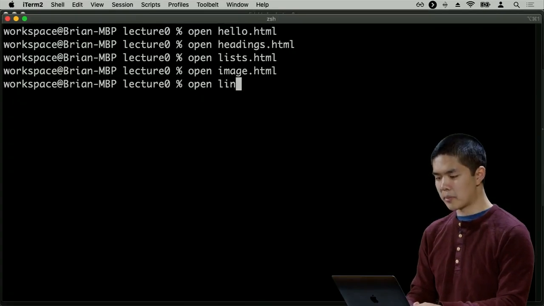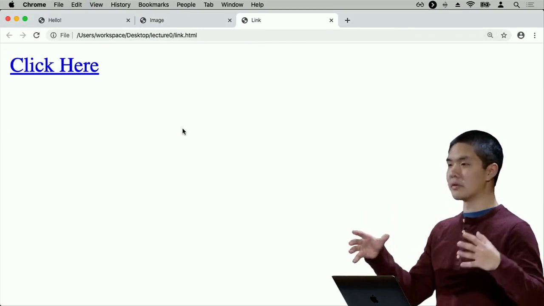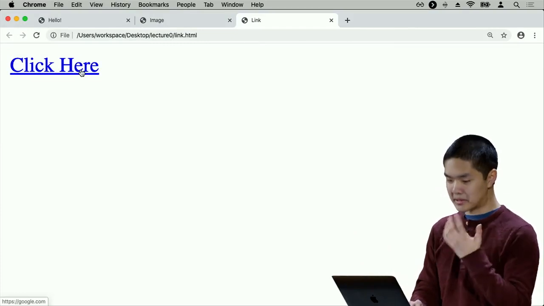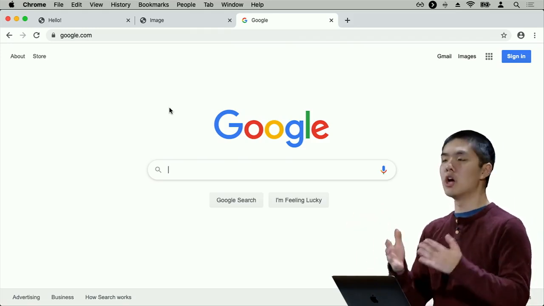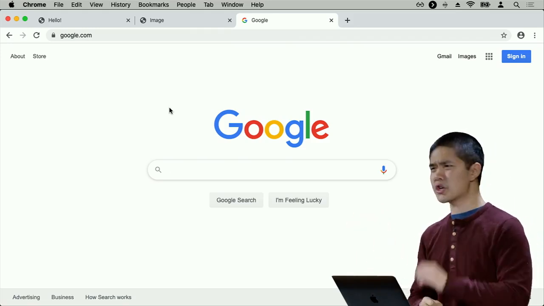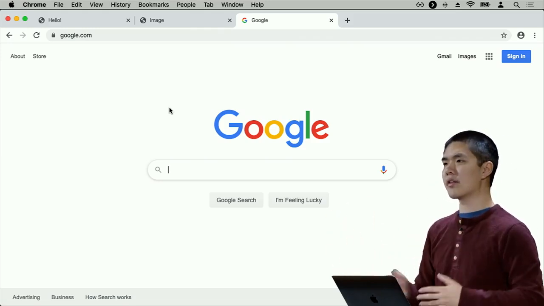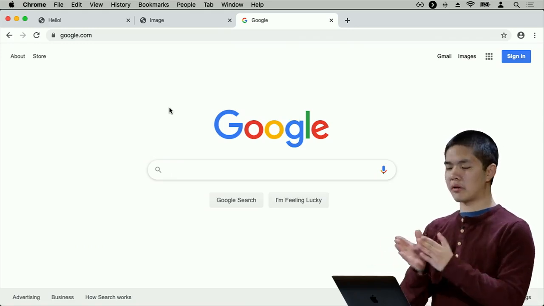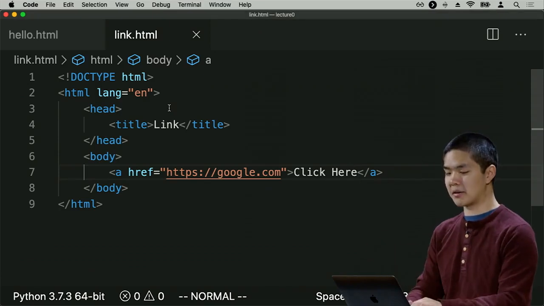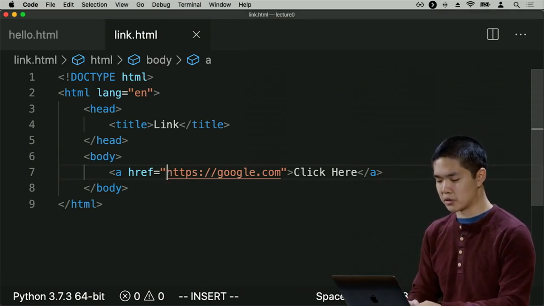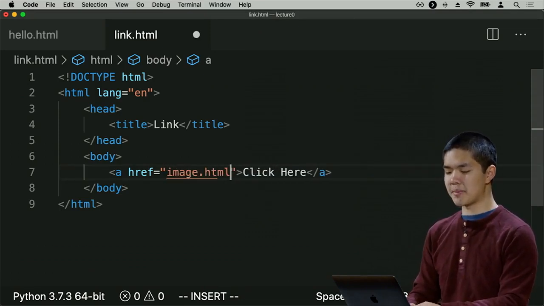Now, if I open up link.html, this is what the user sees. They see a blue link that says click here. And when the user does click on that link, they're taken to https://google.com. And it turns out that we can use this href attribute not only to link to different websites altogether, but we can link to different pages on the same website. So for example, if I wanted to link to that cat page that I designed a moment ago, instead of linking to google.com, I could instead just link to image.html.